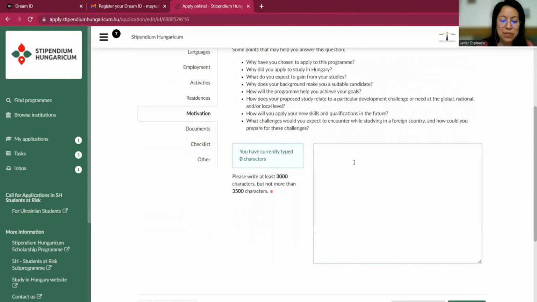Something to take into consideration also is the number of characters. It's not the number of words, but the characters. It has to be between 3,000 and 3,500 characters. So make sure you are within this range.